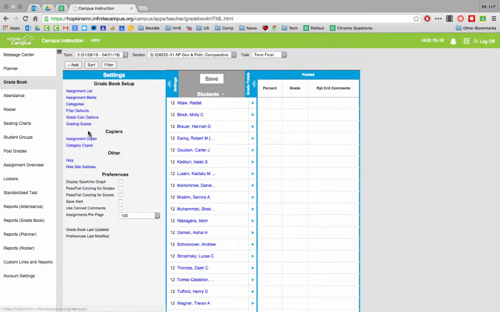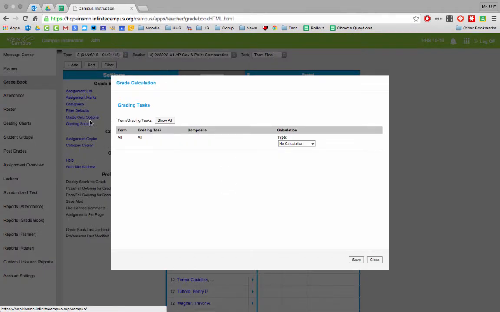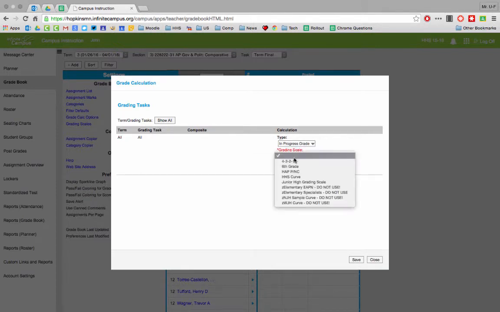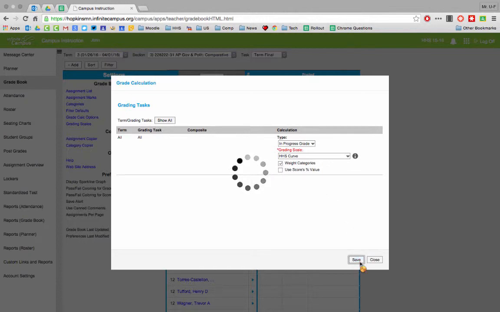The next area that I go to is my grade calc options. And right now I have no grade being calculated, so I need to have an in-progress grade, and the grading scale that we're all required to use is the HHS curve. I do weight my categories. If you don't weight your categories, please leave that unchecked. And please never, ever, ever, unless you completely understand what you're doing, check this box. This is not typically the way most of us do our gradebook. Once that's set, go ahead and click Save.